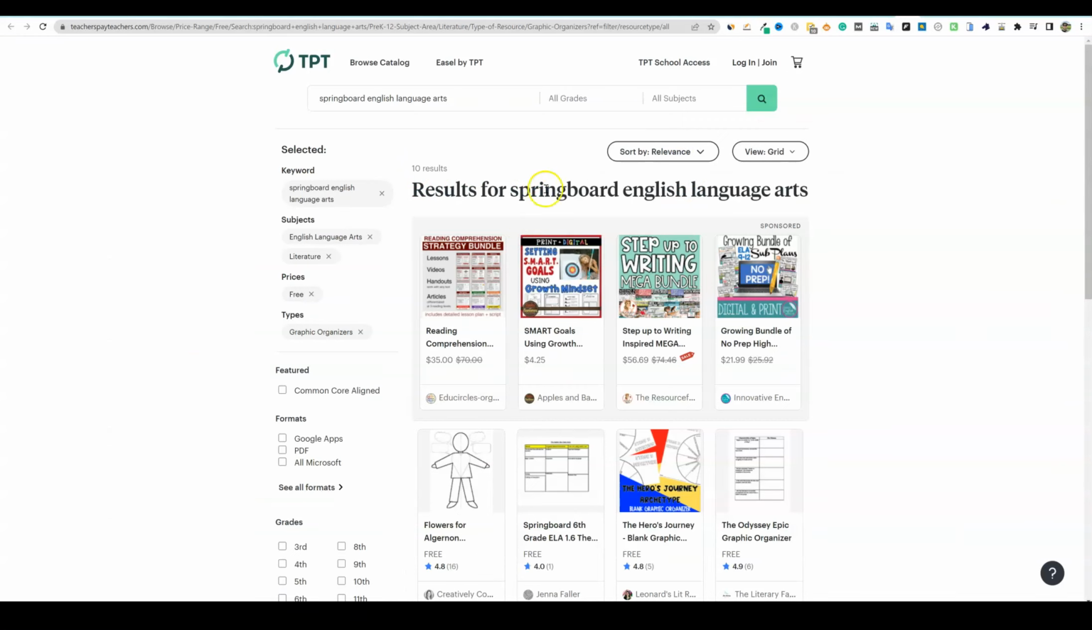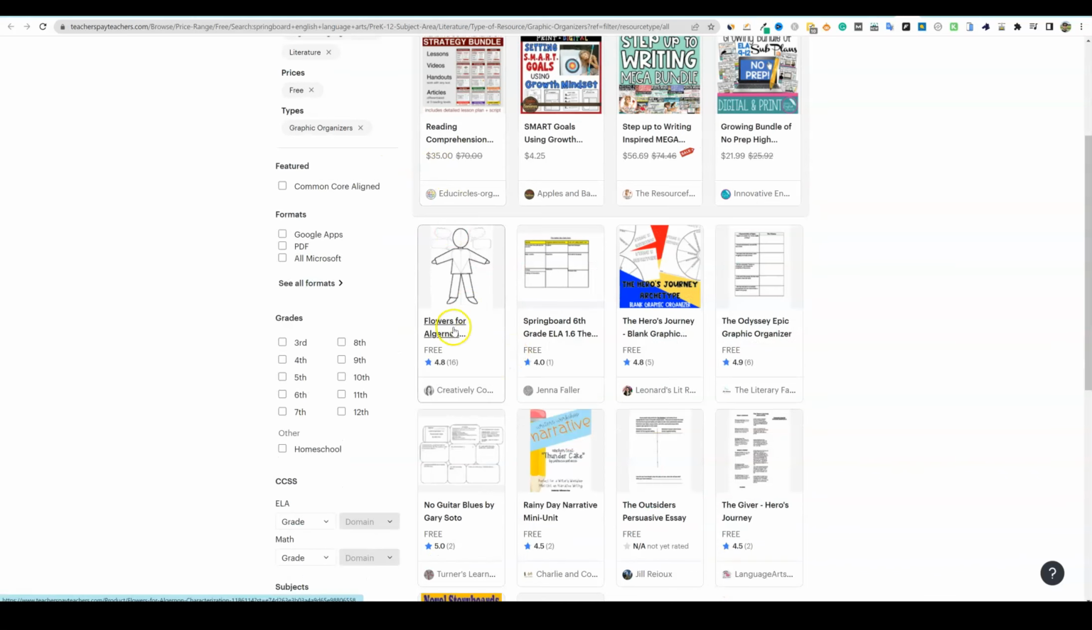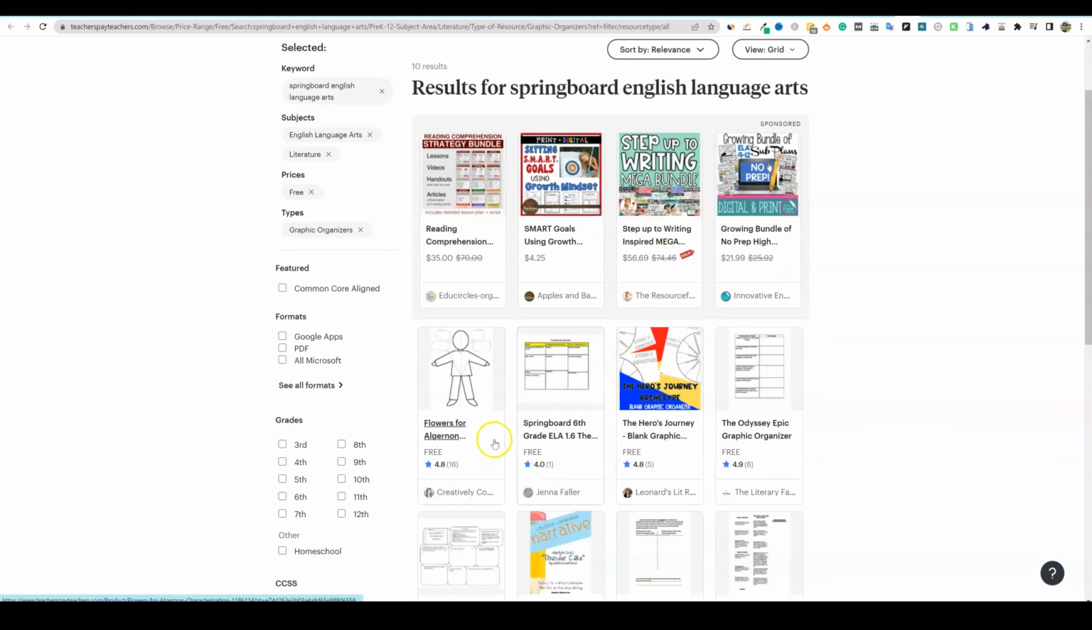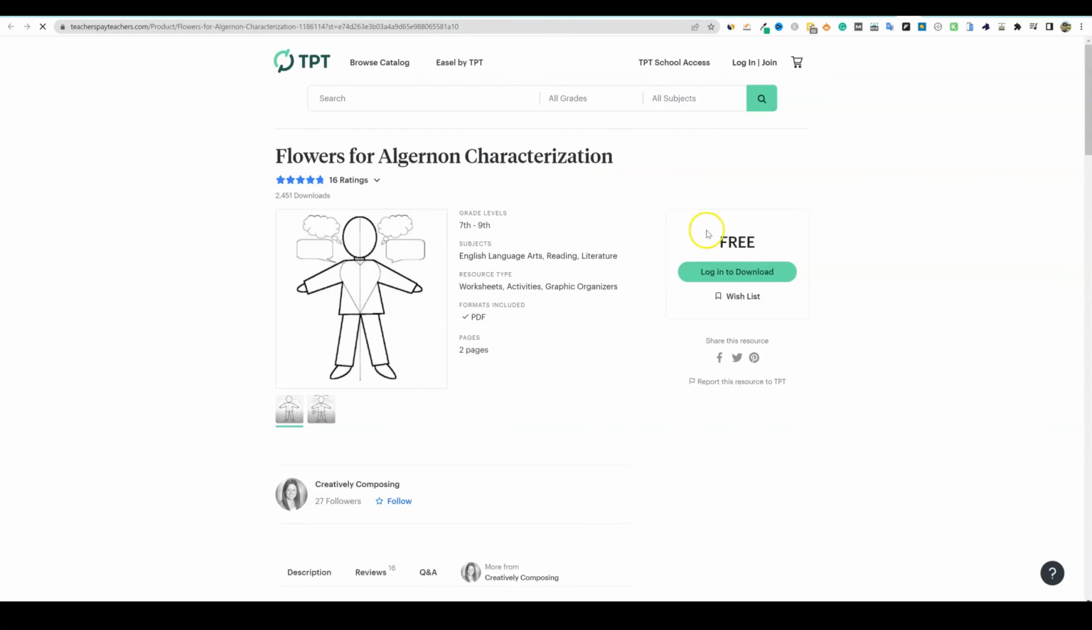And if you spend time in here, if you can hit some of these, like right over here, Flower Springboard 6th grade ELA right here, it has a review. I like to see if they have reviews or not, because that's going to really help. Over here, this one doesn't really look like it's relevant, and it's a free resource, but it does have 16 ratings. Flowers for Algernon characterization, and it does have English language arts right here, okay? So that's an idea. You could do something like that.